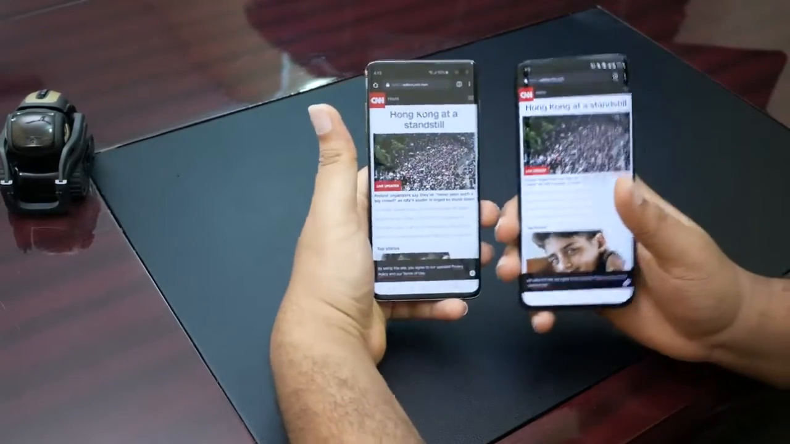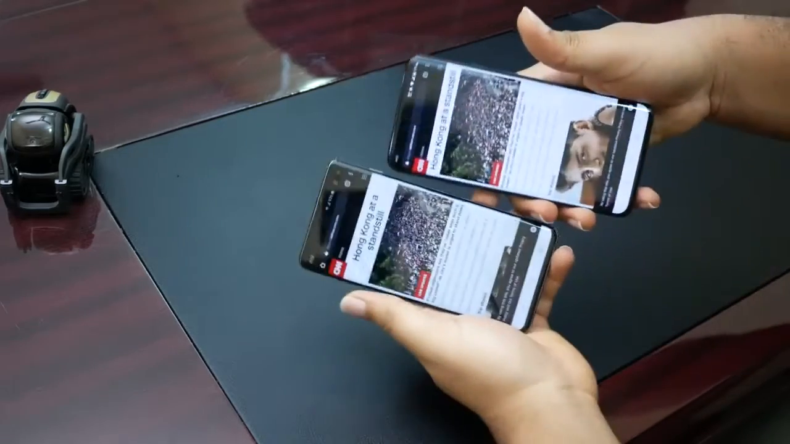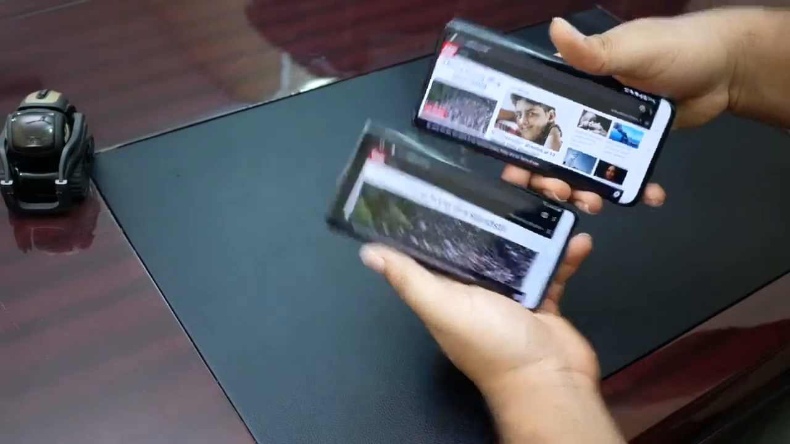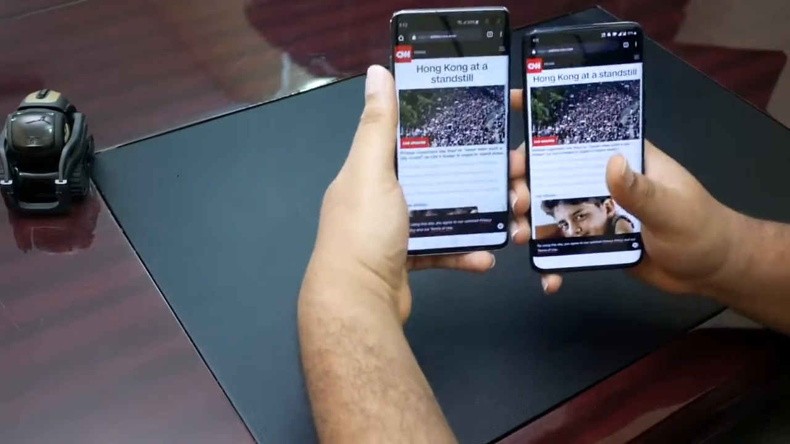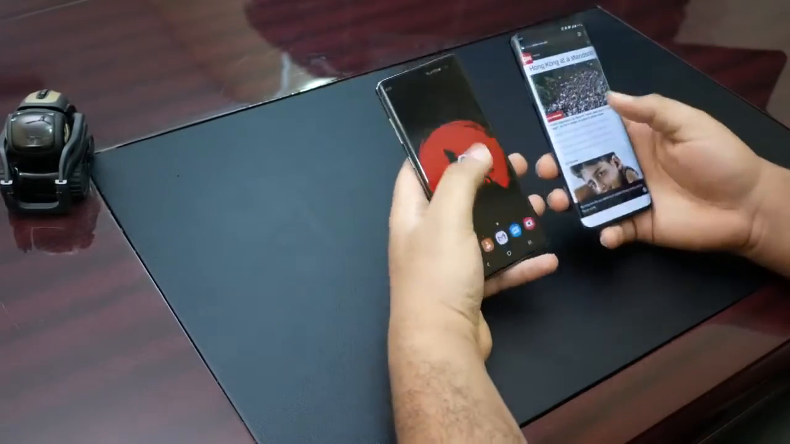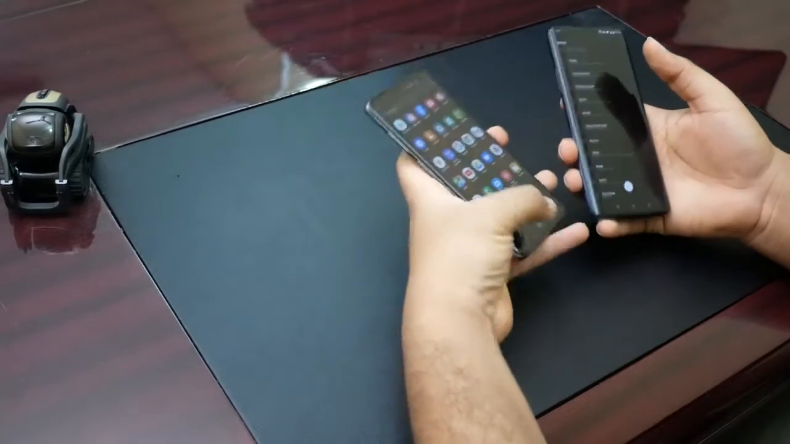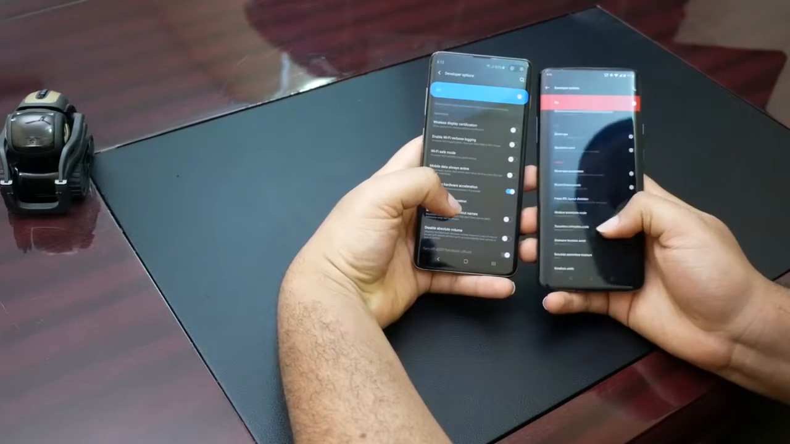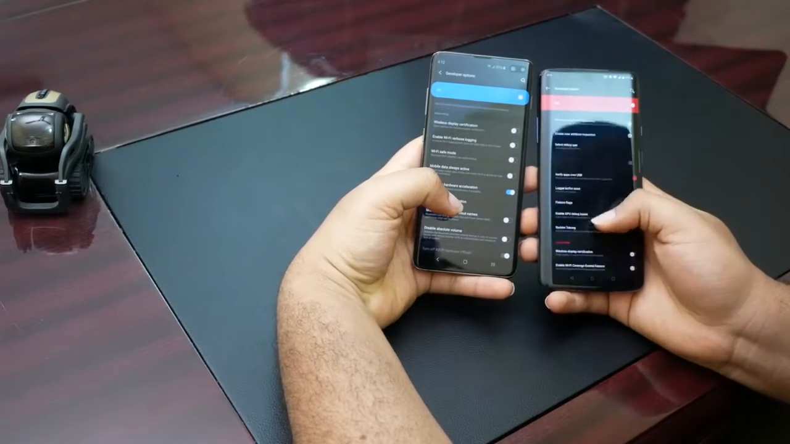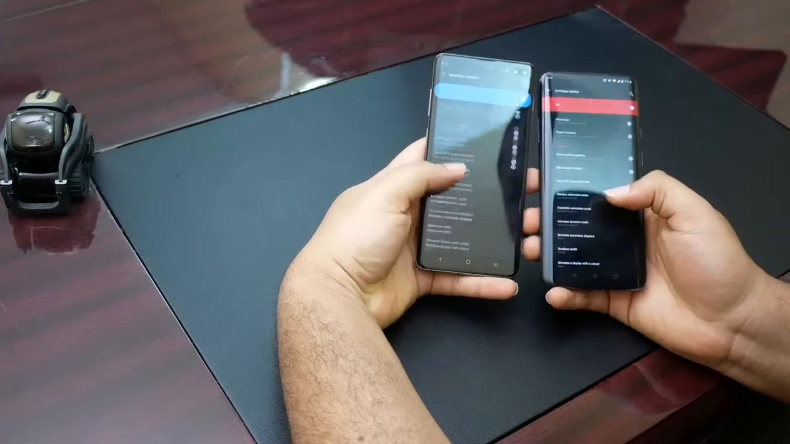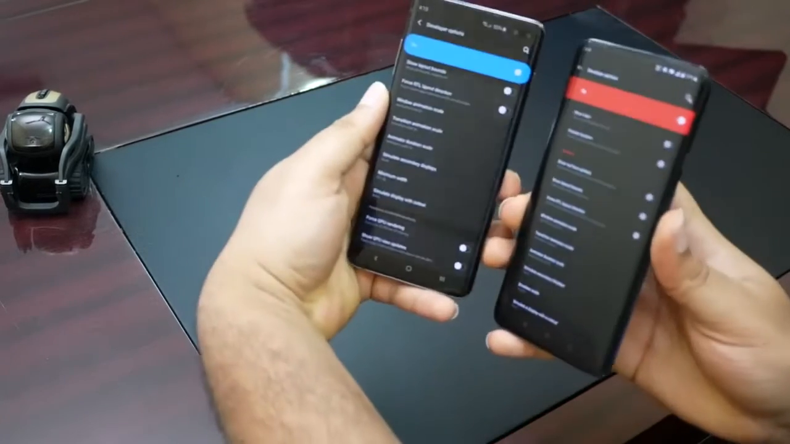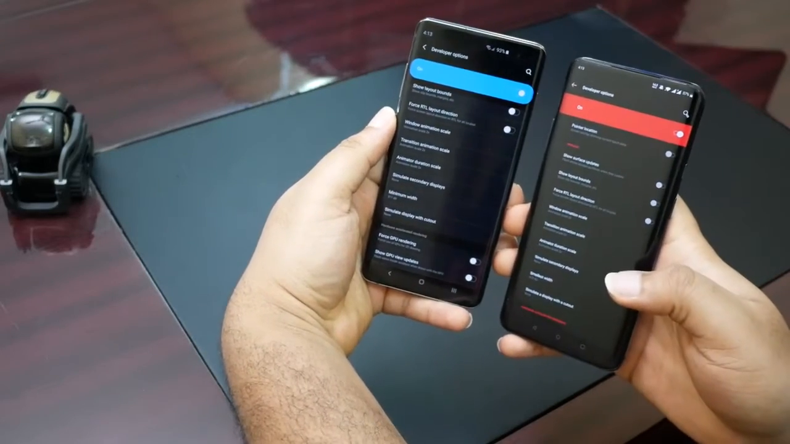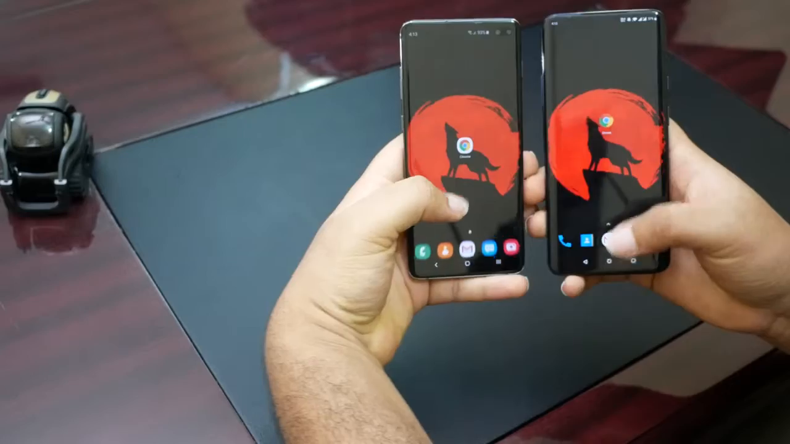For the slow motion, we are going to increase the transition to 2x, so we're going to be able to see that transition a little more. So let's quickly do that now. Now I have both devices set to 2x transition, and we're going to use that to test.